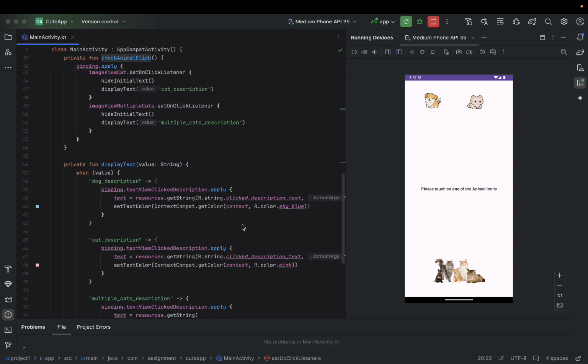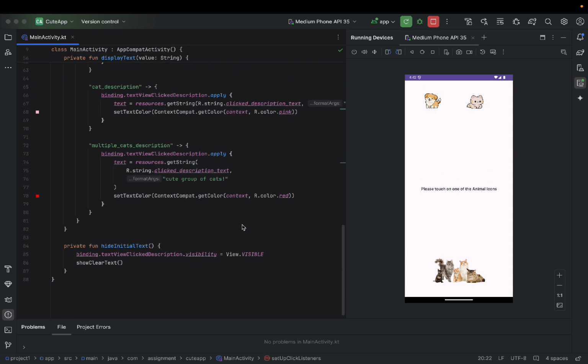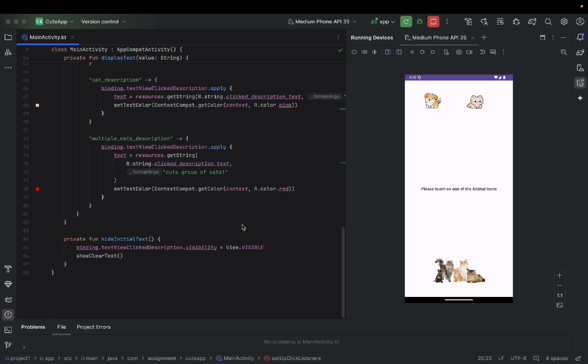To enhance the user experience, I implemented hide initial text to make the description visible and show the clear text button. Clicking on the button clears the text and resets the user interface with a method like hide clear button. This app ensures a smooth and interactive experience by dynamically updating the UI and managing the visibility of elements efficiently.